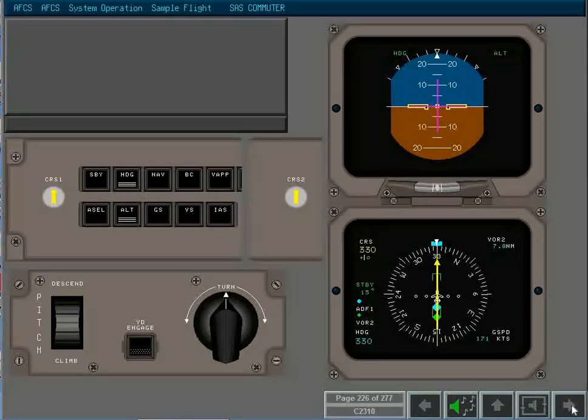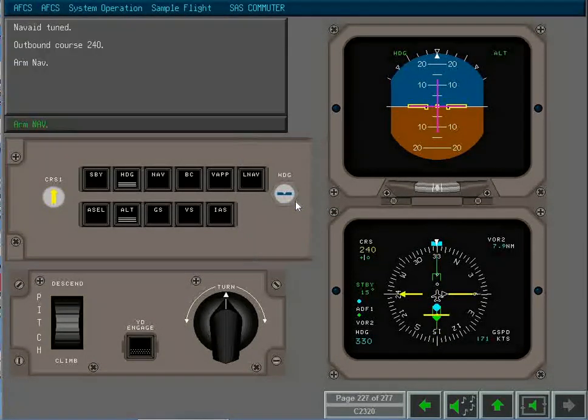Your navaid is correctly tuned. Set an outbound course on the 240 radial and ARM nav mode. Set a course of 240. ARM nav. The heading mode remains active until AFCS captures the course. Set a heading of 210 to provide a 30-degree intercept.